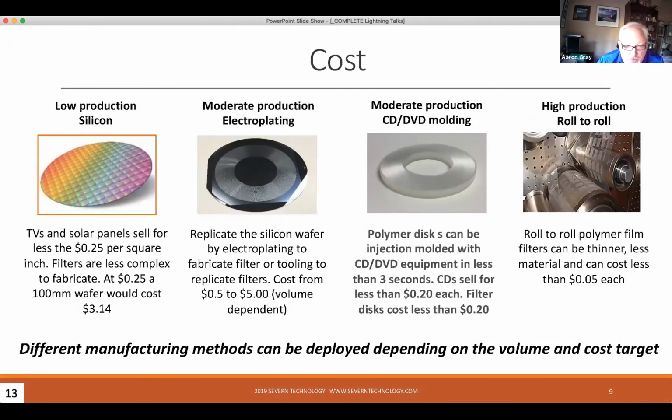And the other thing is in production, these things are fairly low cost. A stack of CDs are about 20 cents each, and we can use these on a roll to roll. They get down to 5 cents. Next slide.